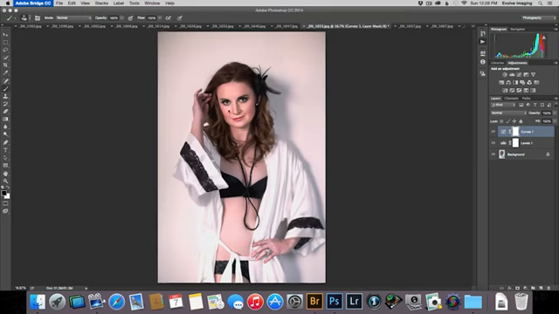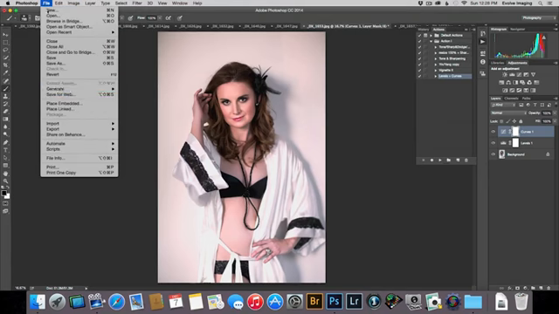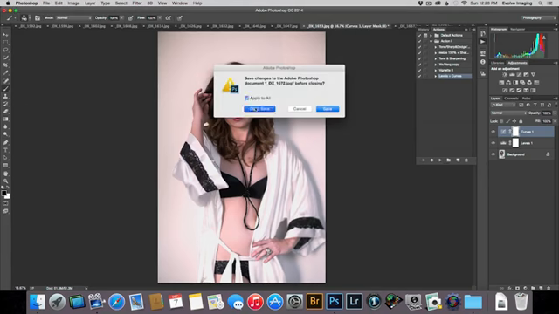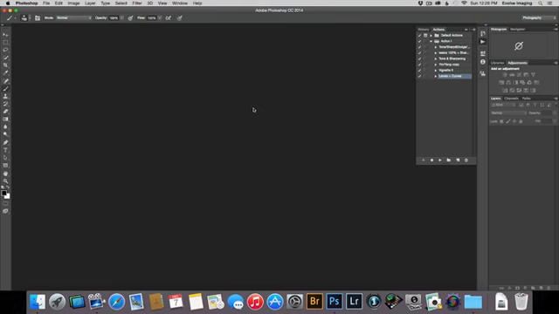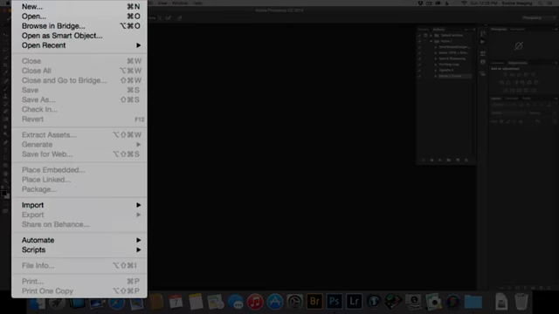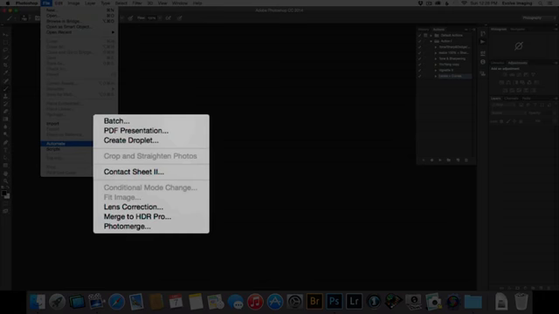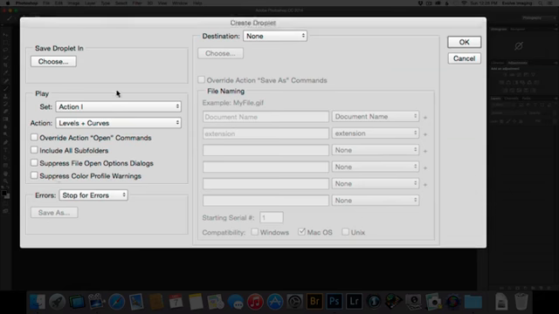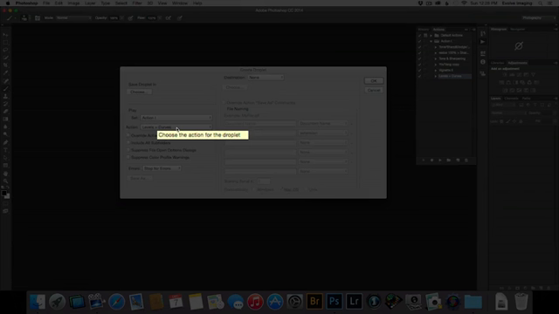But what I'm going to do is close all of these images here and choose not to save them. And what I'm going to do is show you how to create a droplet, and that's our next step. So under the same option as batch, we're going to go down here to create a droplet. And what this is going to do is allow this action to be played and run from separate programs, say like Lightroom.